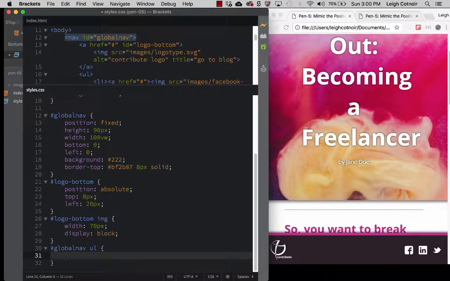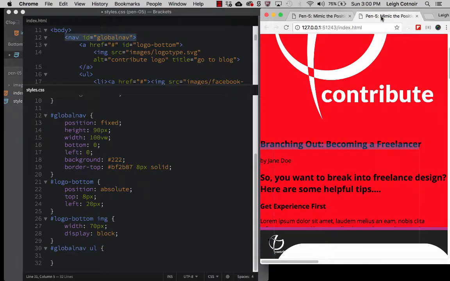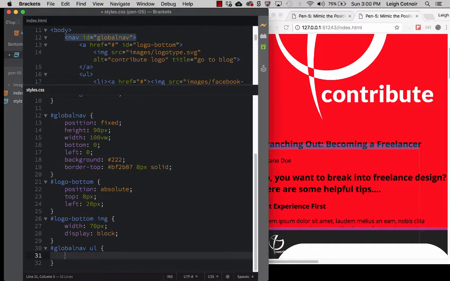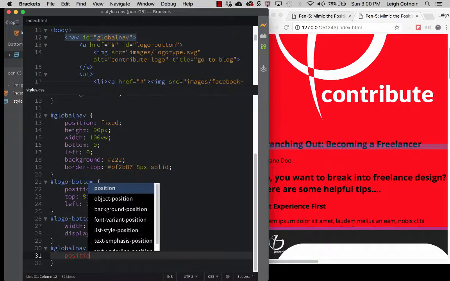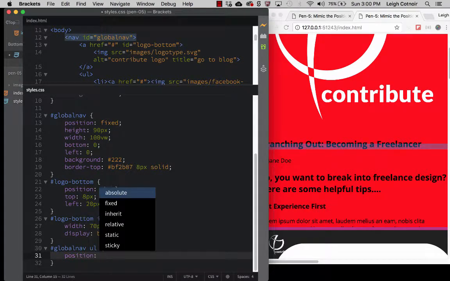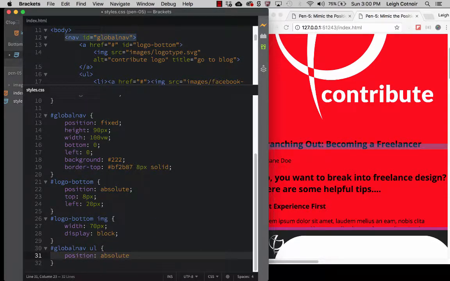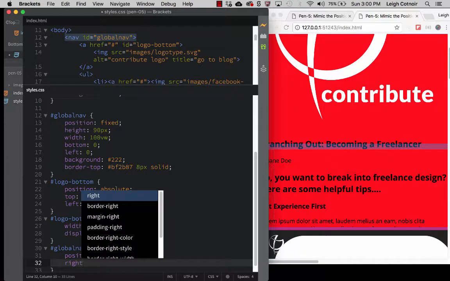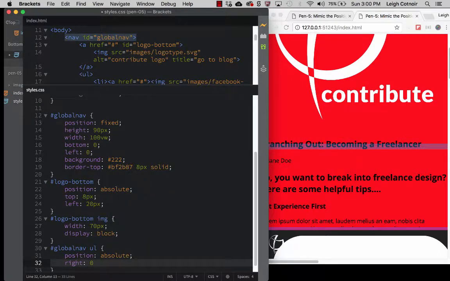So what I want to do is jump back over here so I can see what I'm doing. And for this, I will say position, and let's also say absolute. All right, and now what I need to do is say right, because I want it to be attached to the right, 0.